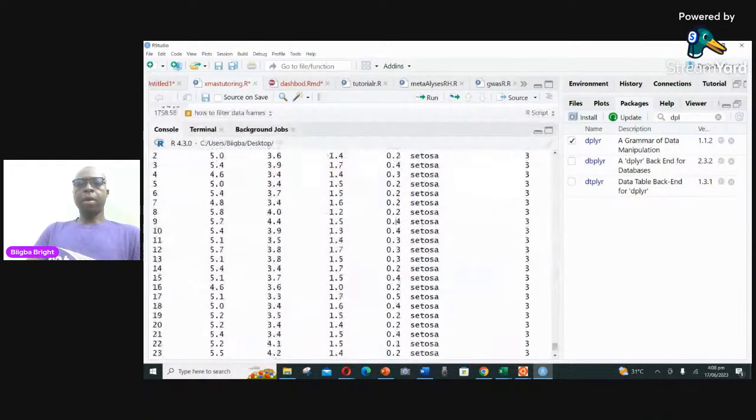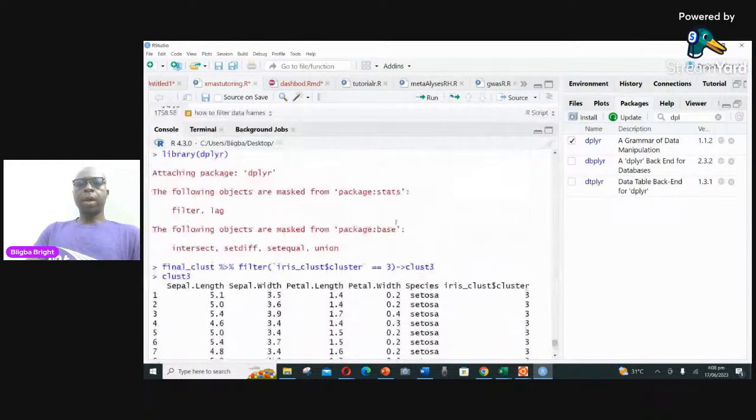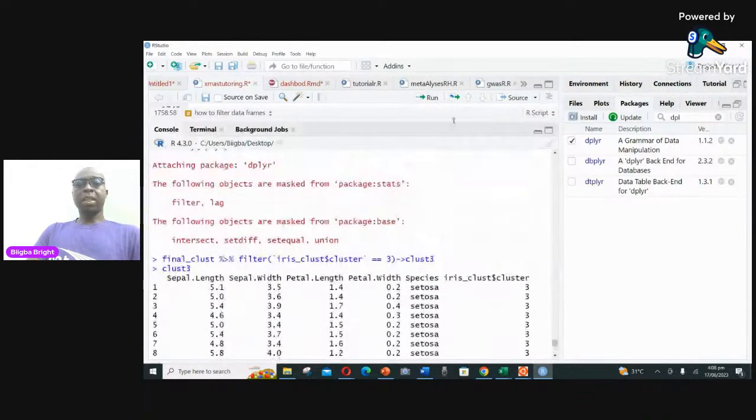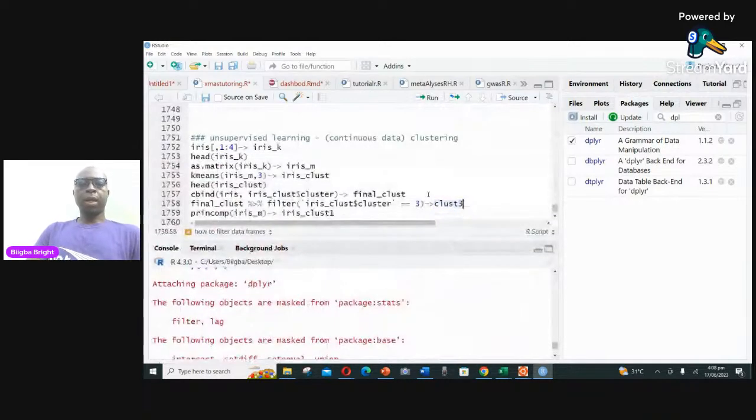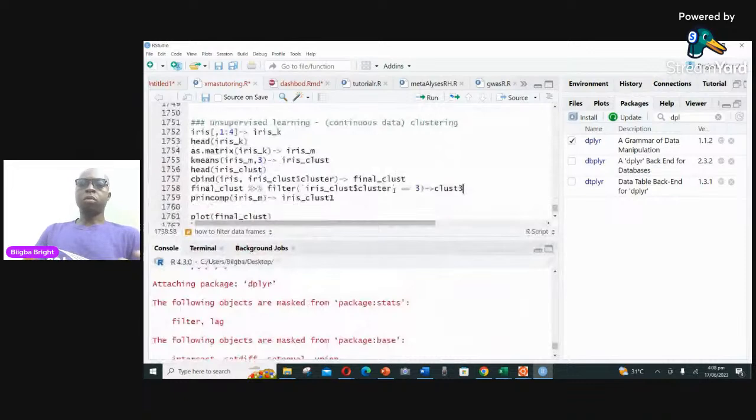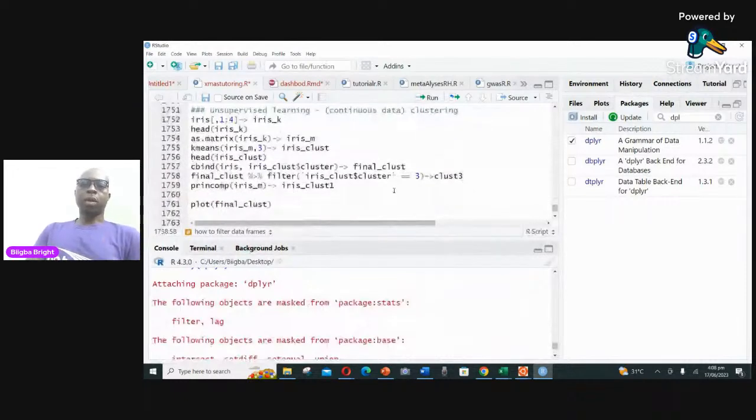So I can do that for the rest, and then I'll be able to know that my data has been clustered. That's the clustering, and that's how we are able to use machine learning to do this kind of clustering or this kind of analysis.